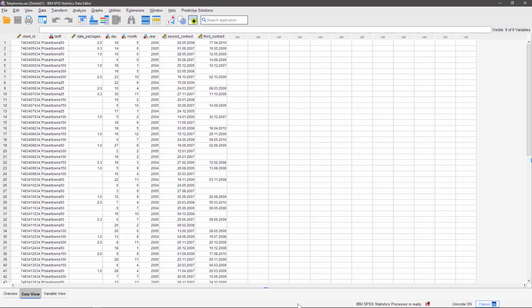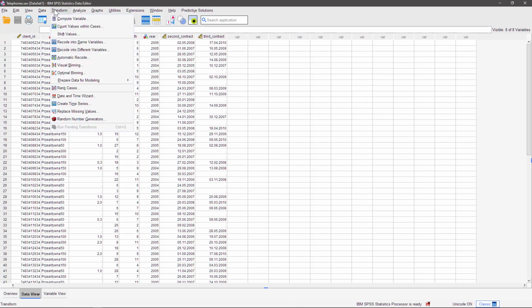This will allow us, for example, to determine how long a person has been a customer of the company. Finally, we will create a variable that indicates the day of the week on which the contract was signed. Let's open the date and time calculation wizard. You can find it in the Transform menu by selecting Date and Time Wizard.